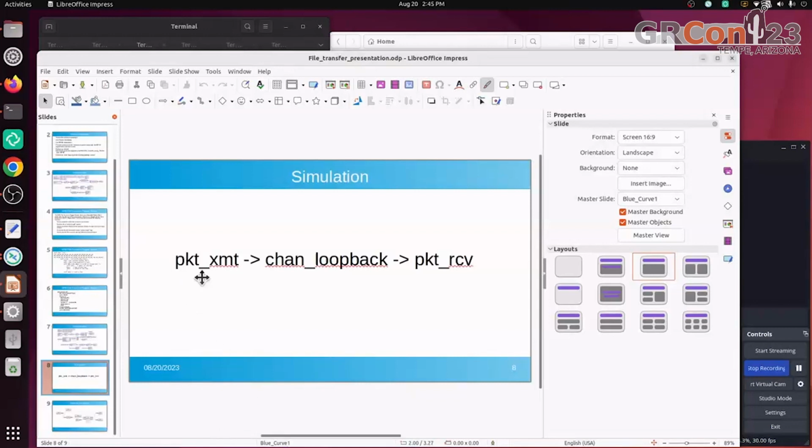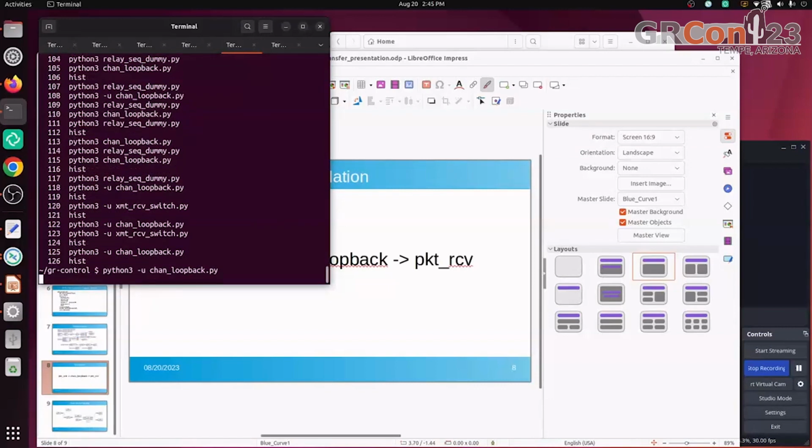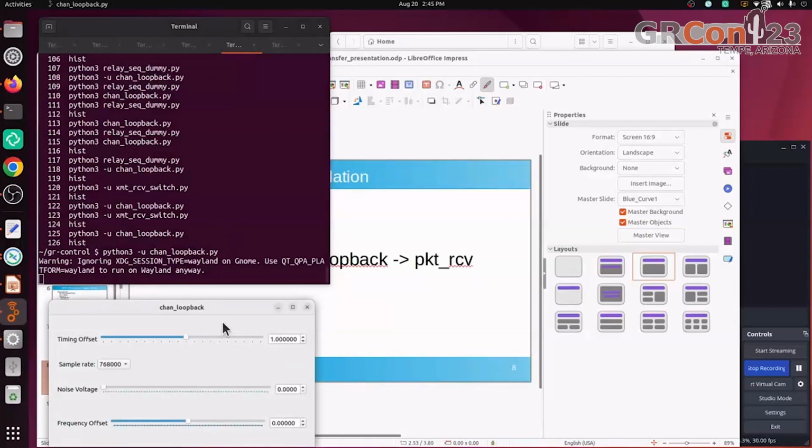So the packet transmit program sends data to a channel loopback where we can introduce some impairments, and then to the packet receive. So this is 3 separate processes running concurrently. If we look at the first here, we'll do a channel loopback. And it will allow some impairments like timing offset. So let's put a little of that in there. And some noise. And some frequency offset. So then when we look at the received signal, we can see it converge on the BPSK.